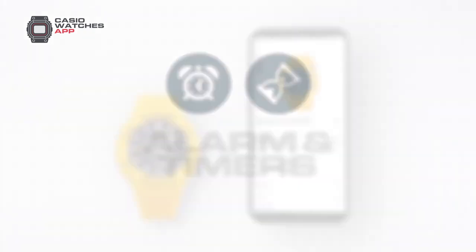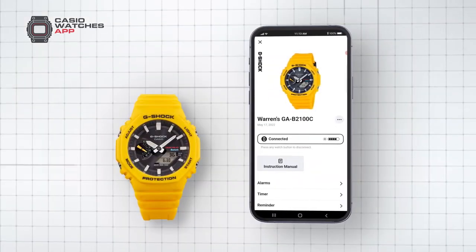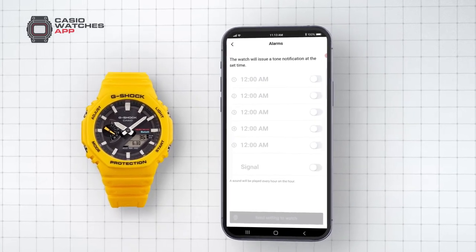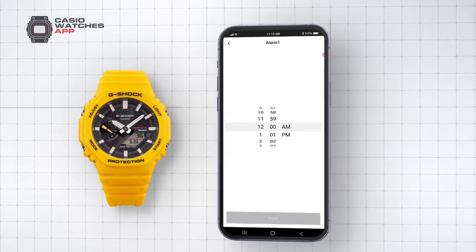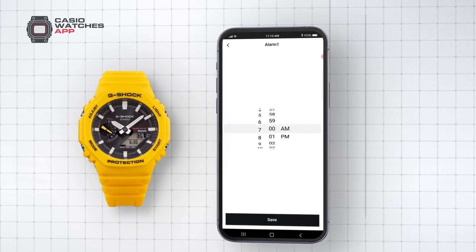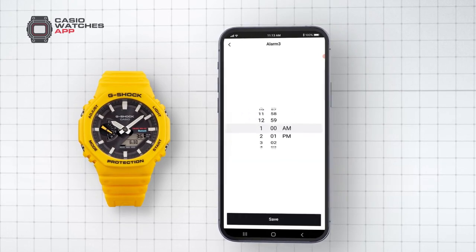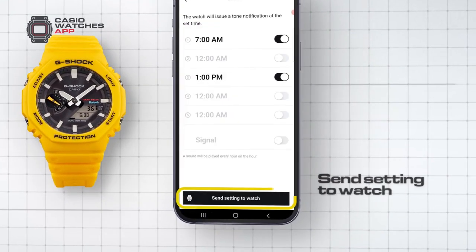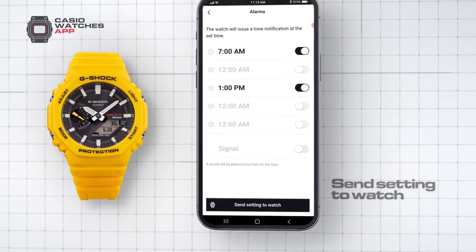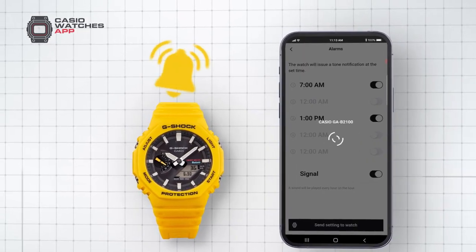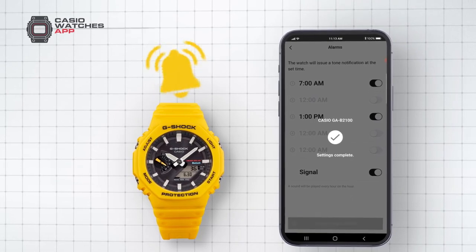Alarm and timers. The Casio Watches app provides quick alarm and timer settings. This example here shows a G-Shock watch with 5 daily alarms. Simply tap an alarm to set the time. Once your chosen alarms are set, select Send Setting to Watch to activate them on your timepiece. Signal alarm when activated will cause your watch to emit a sound at the turn of each hour.